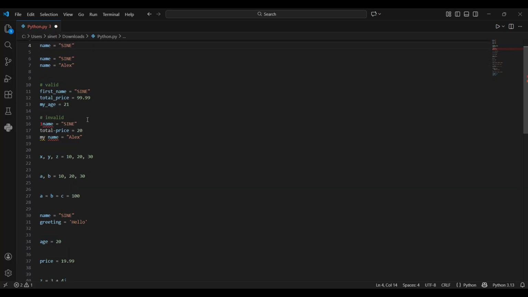Alright, now let's talk about something very important in Python: how to properly name your variables. You can name variables almost anything you want, but Python follows a few rules. And if you break these rules, Python will complain instantly. So let's go through them one by one.